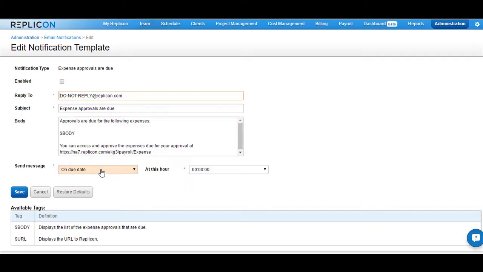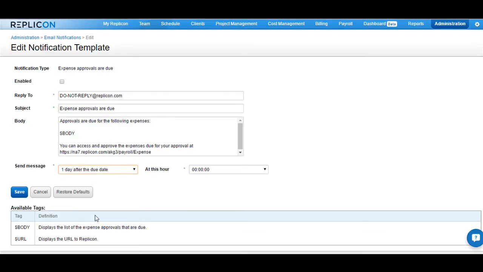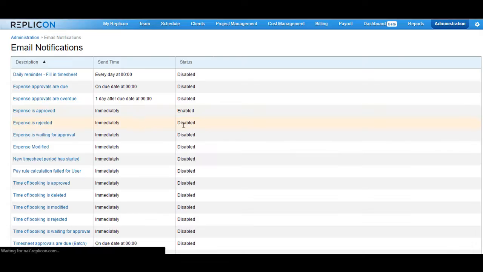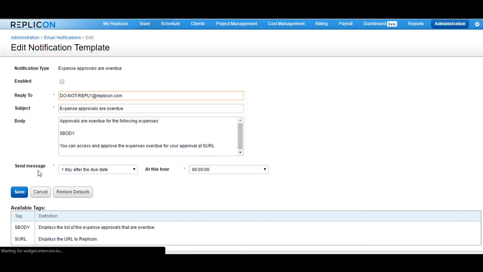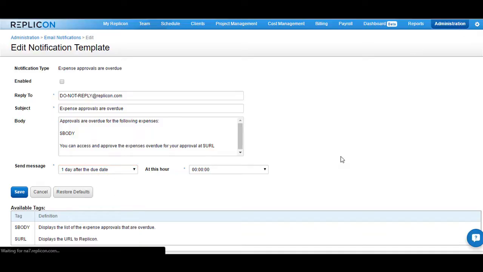Say if you would like the email notification to be sent out 2 days after the expense has been submitted, then you can click on the drop down and choose one day after the due date. Now since our due date is set to one day after the expense has been submitted, the email notification will go out after one day of the due date. In a similar way, you can configure the email notification for expense approvals are overdue. When you click on those, you will have the same section which says Send Message, and you can decide when you would like the email notification to be sent out. This is how due date affects the Replicon instance.